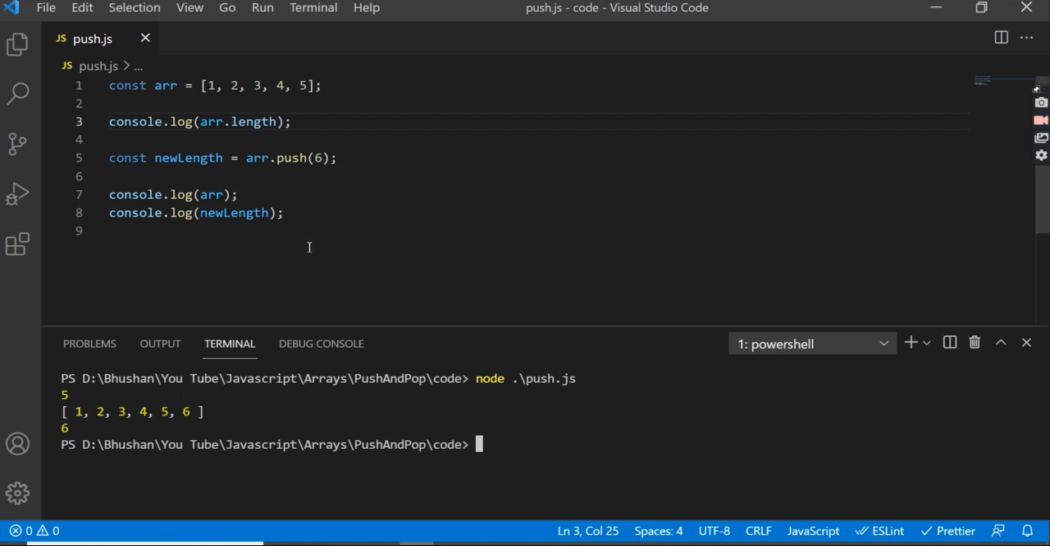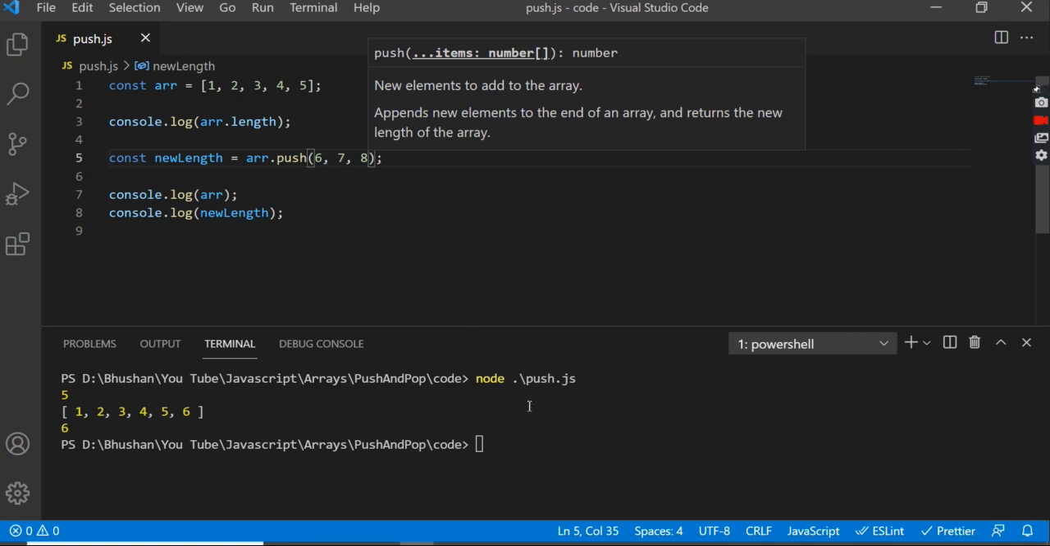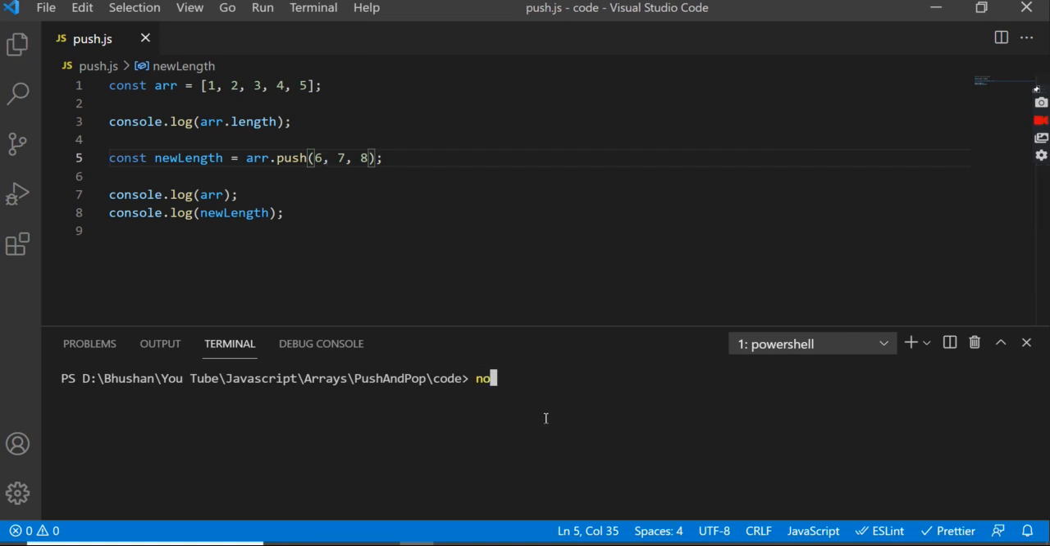So we can use push method to add one or more elements. So let's add 3 elements, 6, 7 and 8. Let me clear this and let's run this file, node push.js. See here, 6, 7 and 8 get added at the last of this array, and we get new length. New length is like the original length plus the number of elements added. 5 plus number of added elements is 3, so 5 plus 3 is 8.